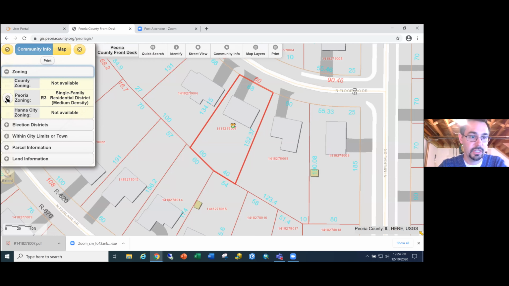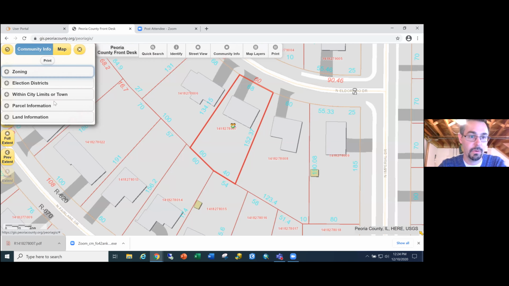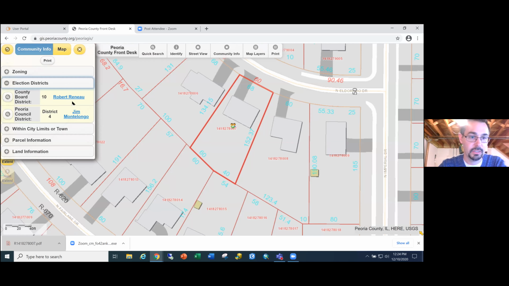And then of course it gives you options to zoom to that property. And then we have any kind of election data. It's going to give you, okay, here's the county board district member. This is the district that this property falls within. And then same way with the Peoria Council District.